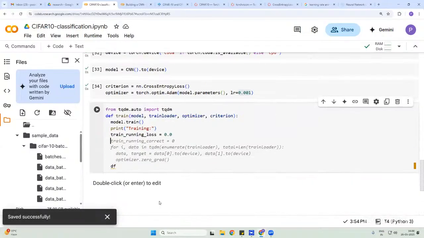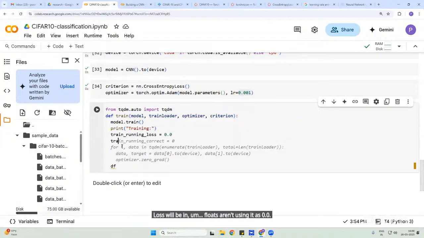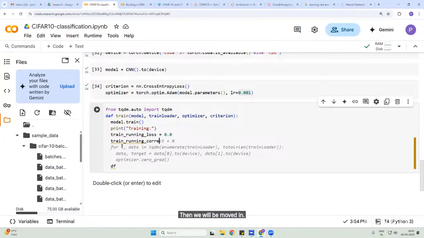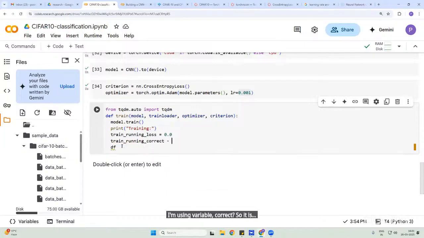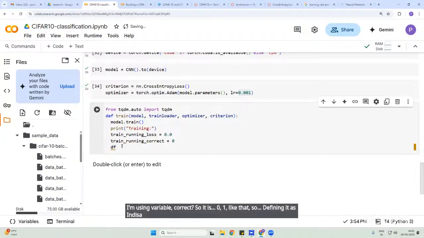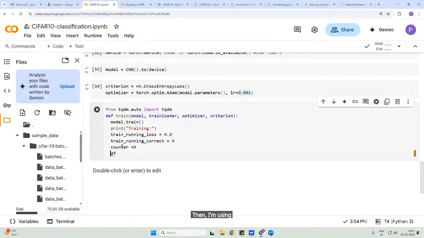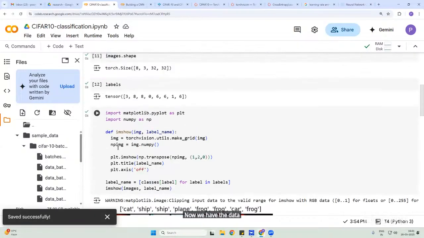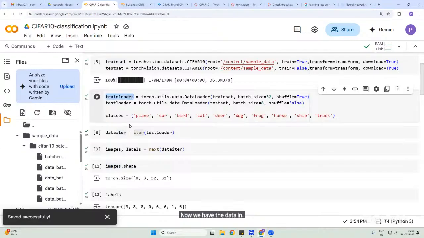Loss will be a float, so I'm initializing it as 0.0. Then for accuracy, I'm using a variable correct, defined as an integer, starting at 0. Then I'm using a counter to count the samples, which starts at 0. Now we have the data in train loader and test loader.